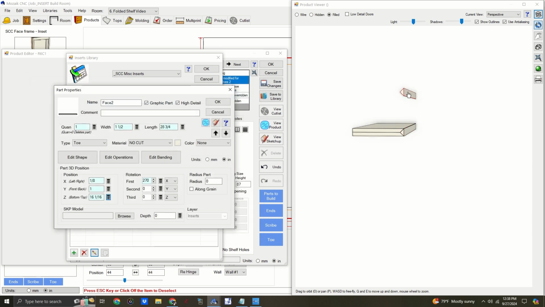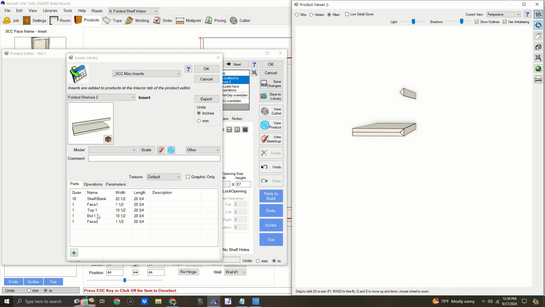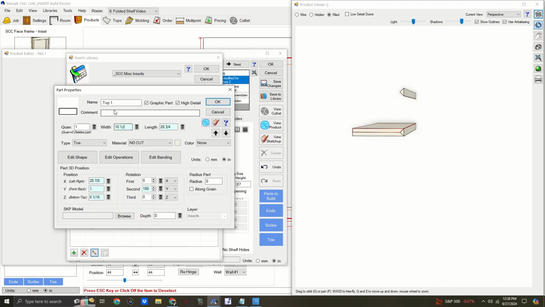I'm going to go bottom 1. And this is why I deleted all my parts and started over. That's why I just did 10 faces, 10 tops, 10 bottoms, because it gets hard to find your parts. So this one is actually going to be, we're going to rename this top 2 for quantity. Oh, we never put a formula in here.